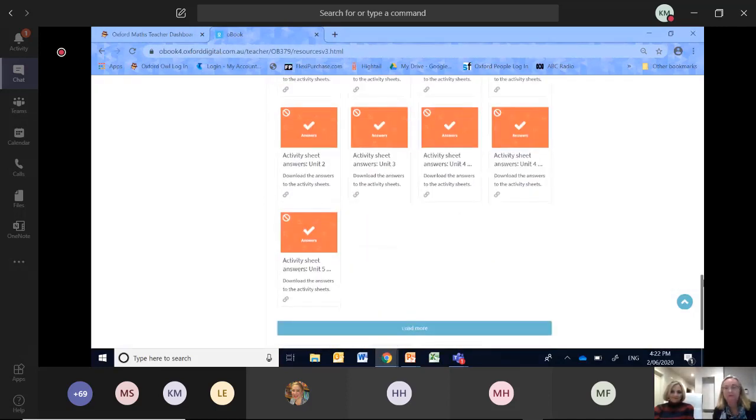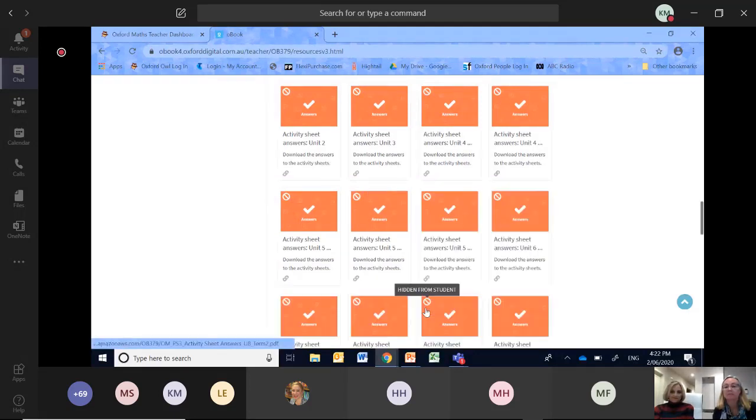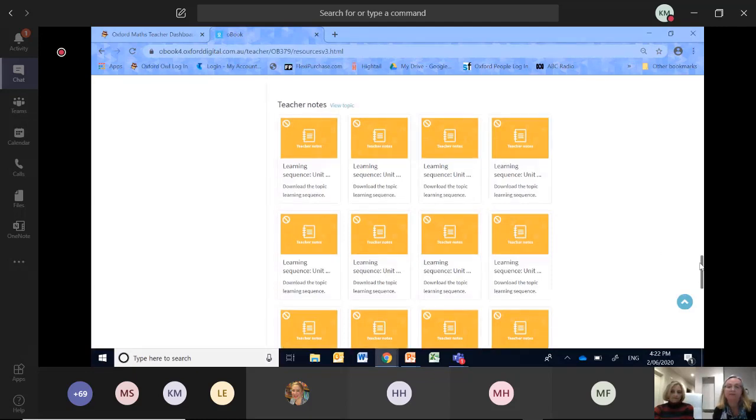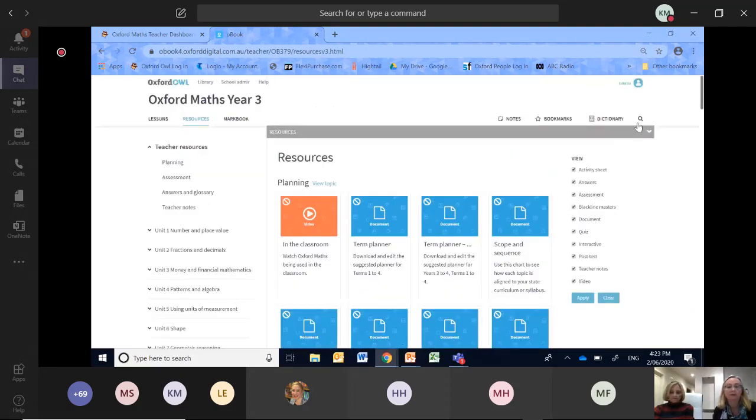I'll just load the rest, and then we go into the glossary, and then teacher notes. So the teacher notes for every topic are now all in PDF format here for you in one place, as well as being on the page under the relevant student book page. So that's a nice tab, really easy to use and really supports your teaching and learning.